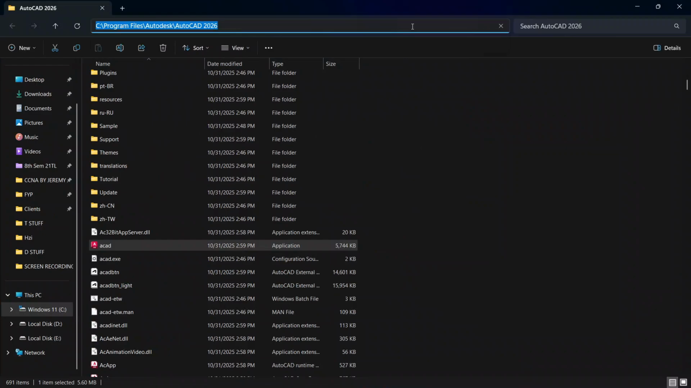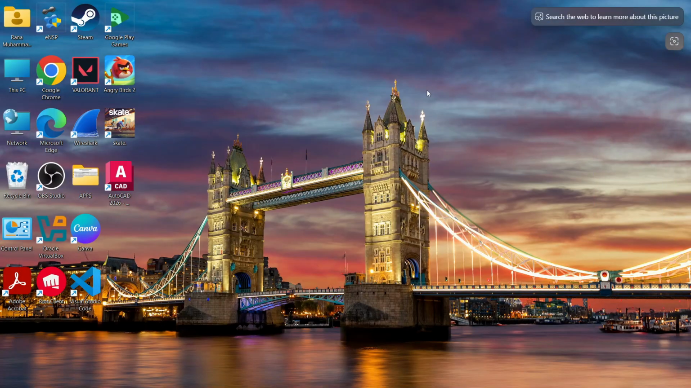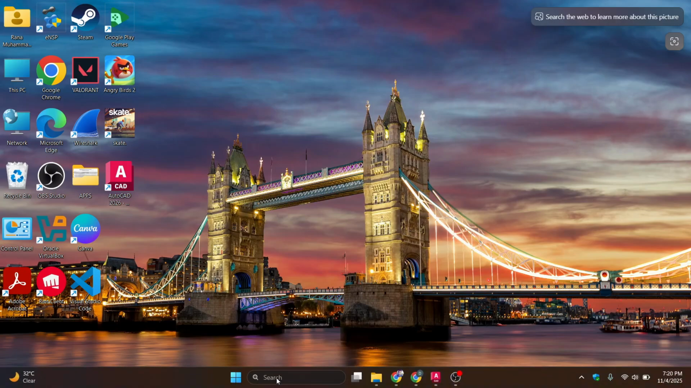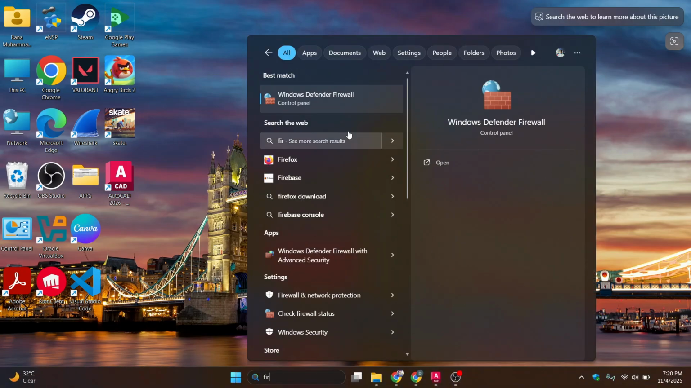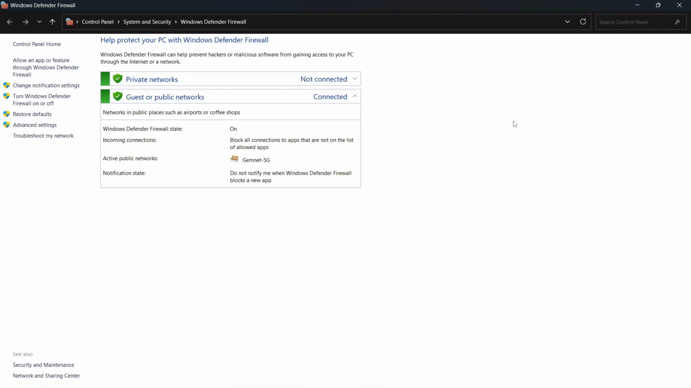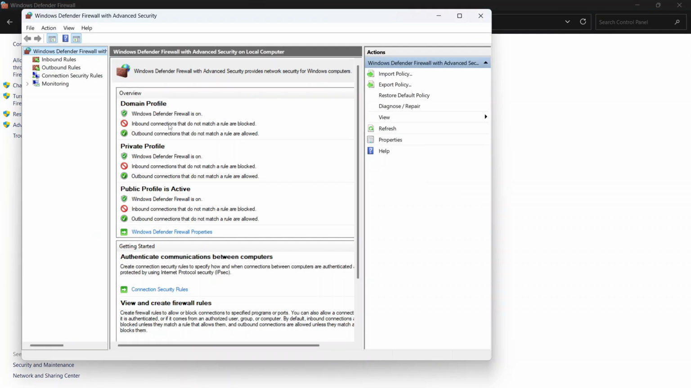Next, it's time to open Windows Firewall. The easiest way to do this is by typing Windows Defender Firewall with Advanced Security into your Start menu search bar and pressing Enter. Once it opens, click Advanced Settings on the left side. You'll now see a menu with inbound rules and outbound rules. These are what we'll use to block AutoCAD's internet access. Let's start with inbound rules.